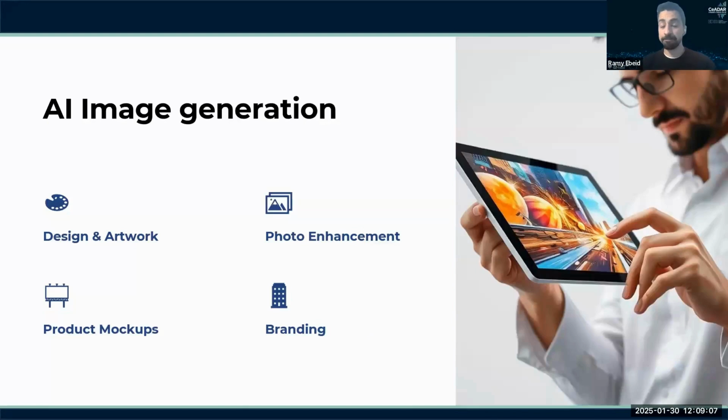For AI image generation, creating compelling visuals often requires graphic design expertise or time-consuming editing. With AI-driven image generation, you can produce unique designs, artwork, brand imagery, or ad creatives simply by describing what you need. The AI transforms your prompt into a polished image, bypassing complex manual editing.